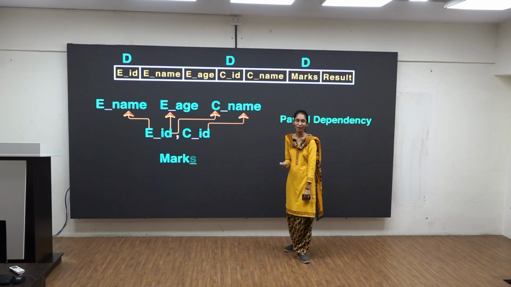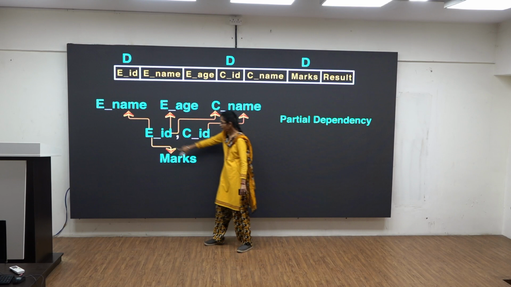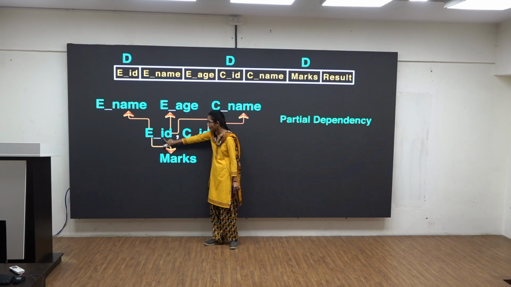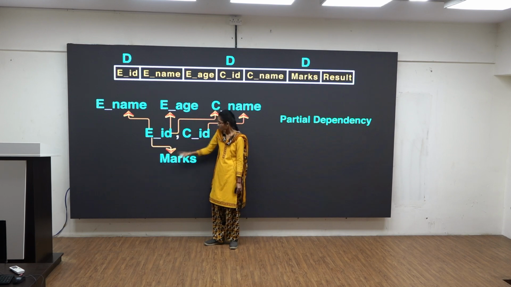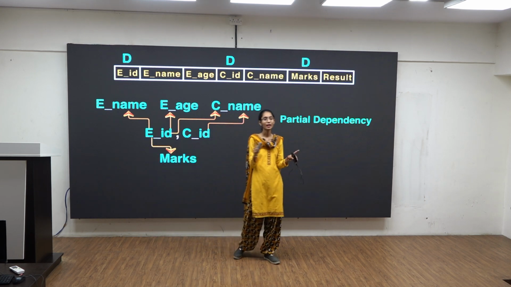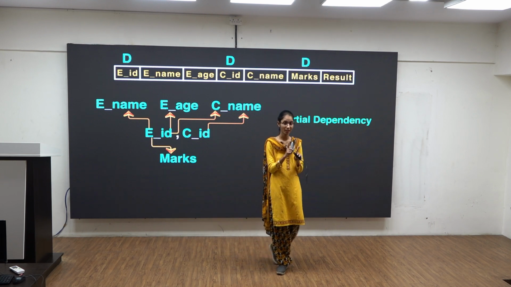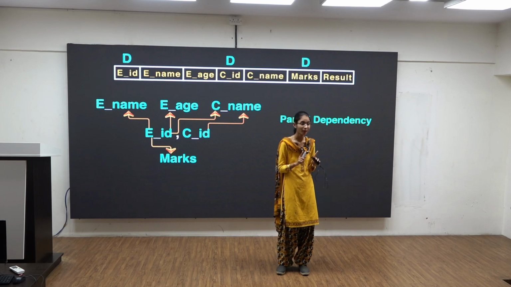Now one more example I am taking. Here I have taken marks. By keeping this employee ID, can I determine his marks? Yes, I can determine his marks. And by keeping this course ID also, can I tell the marks? When I am creating a relationship between every table, yes, I can have a relationship.